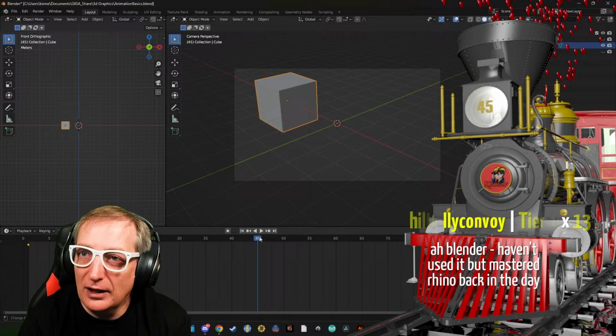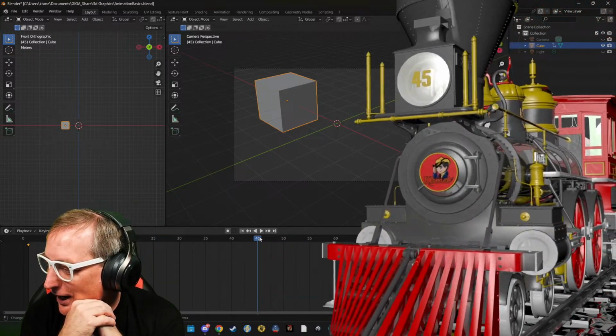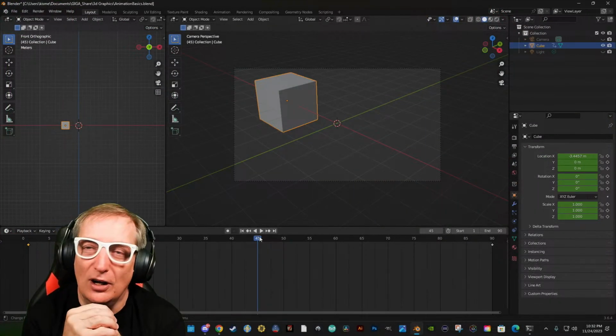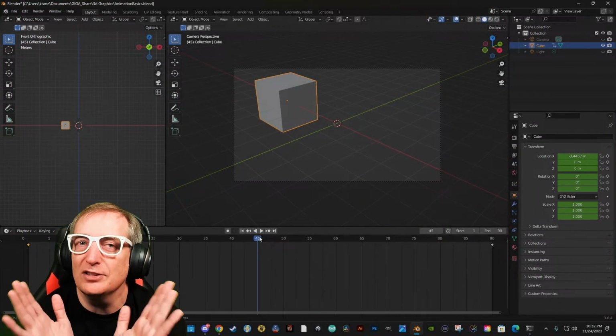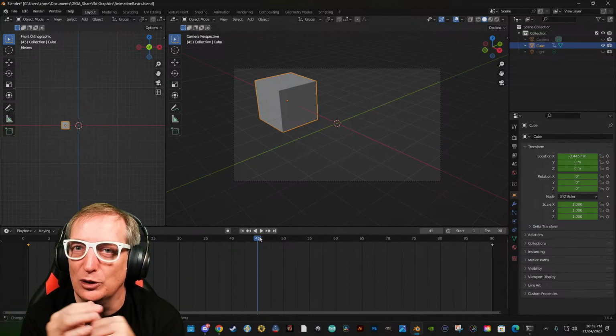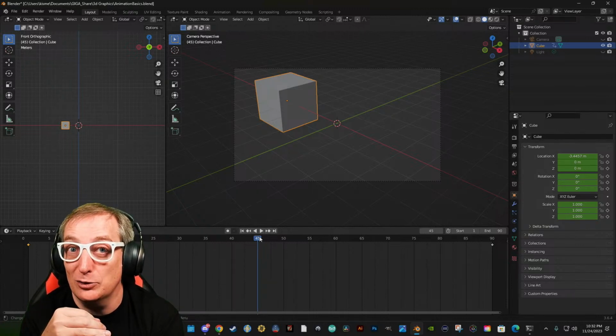Oh, look out, Hillbilly Convoy coming in with the Kismet Love Train. There we go. Blender, haven't used it, but mastered Rhino back in the day. There you go. See, all you have to do is, I teach more concepts than actual programs, because you can learn the programs anywhere. You go watch a YouTube video. But concepts are the most important thing. So that's what you get in my stream, everybody.